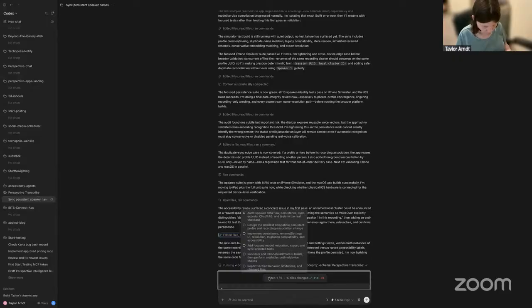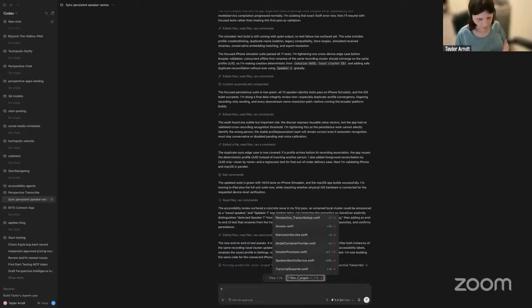I'm now building the same code for the connected iPhone 17 Pro. Okay, files change. It's going to test it on my phone now. Cool.